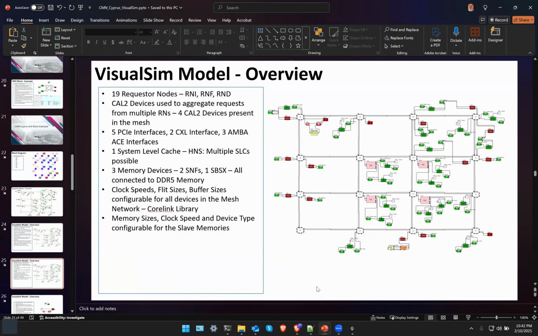The clock speeds, the flit sizes, the buffer sizes for all of the devices present in the mesh network can be configured by changing the individual block parameters. We can also set the memory sizes, the clock speed, and the device type for the slave memory device.